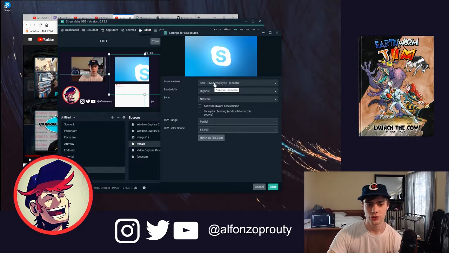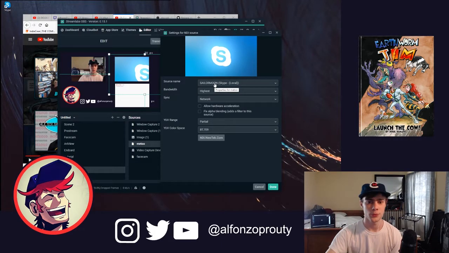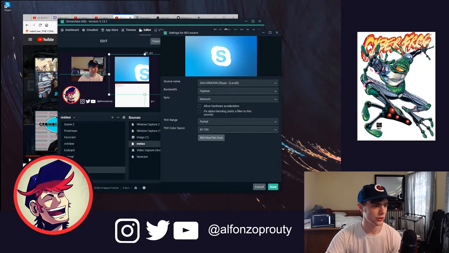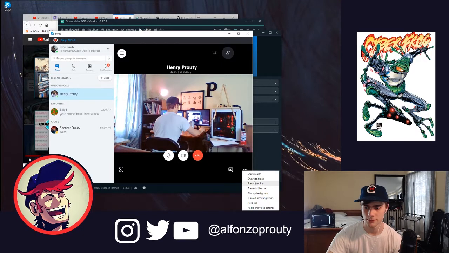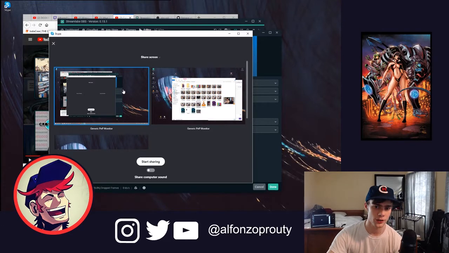Another workaround, just get 2 different cameras, one for Skype and one for you. Or you can go into Skype and you can screen share. So just share your screen. You can share whichever screen has your OBS in it, so that they can see your face or what's going on your screen live from Skype. That's another way of getting around it.